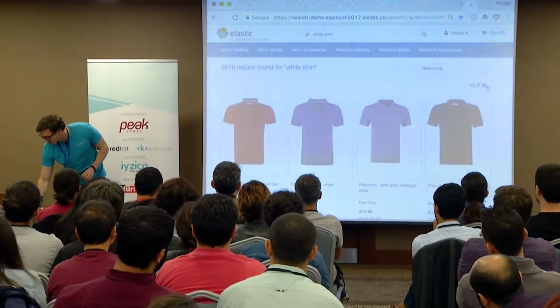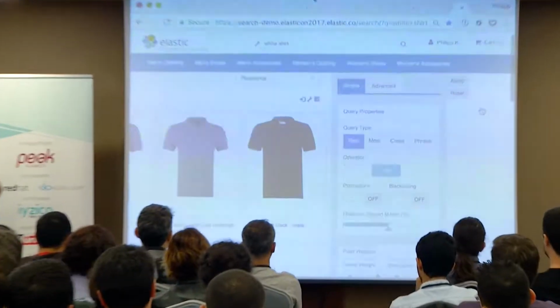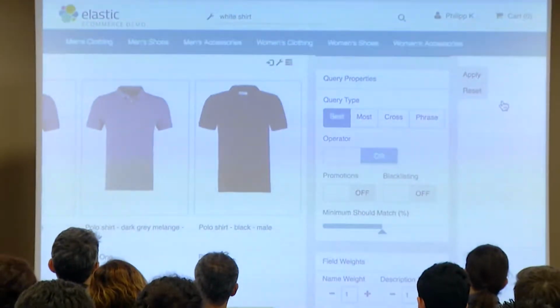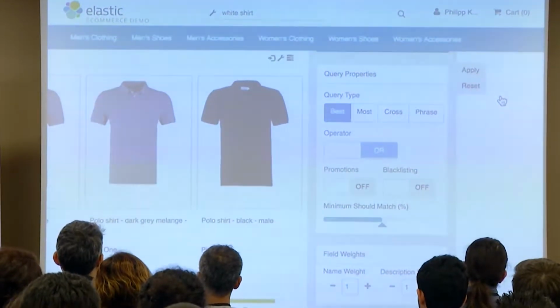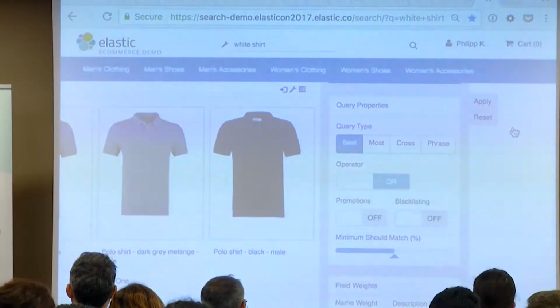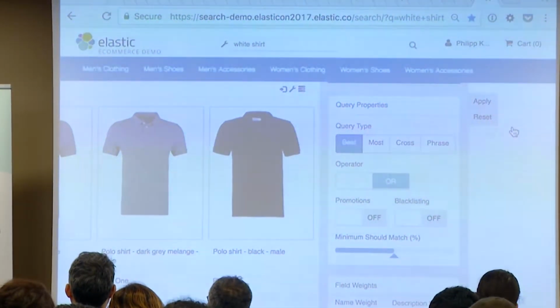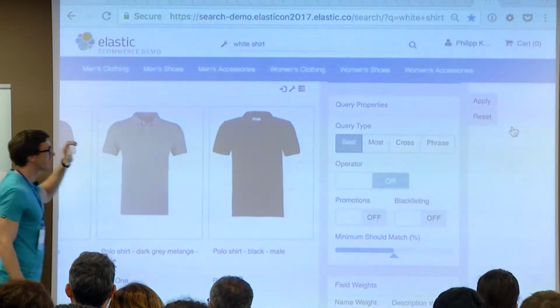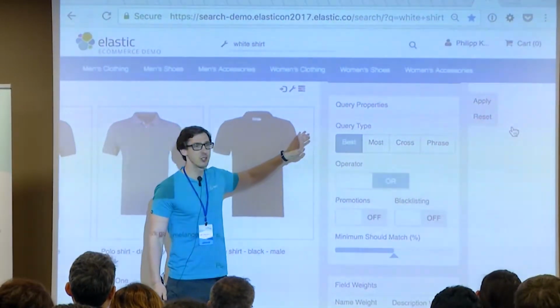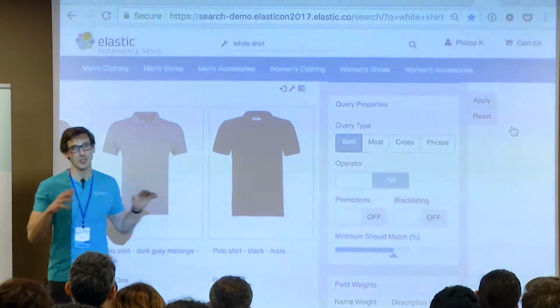Luckily, we have some additional tools around here. Here you can see the settings, how we actually searched for the stuff that came back. In that example, we're searching for the term white shirt over lots of different fields because we have a title, a description, tags, and probably the material the stuff is made of. So we have lots of information there. Right now, our query is using the query type best to search over multiple fields. That basically just selects one of those fields and just searches on that.